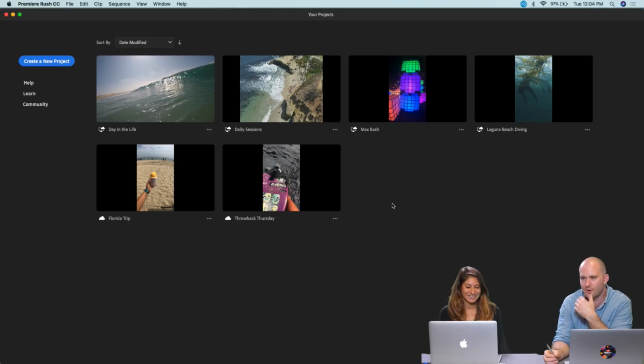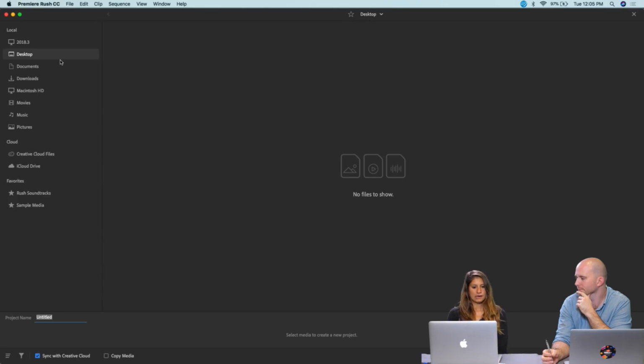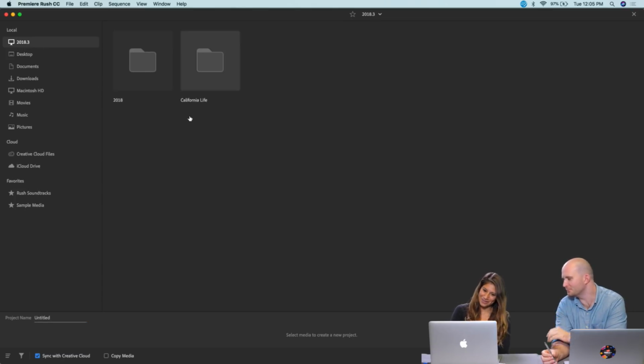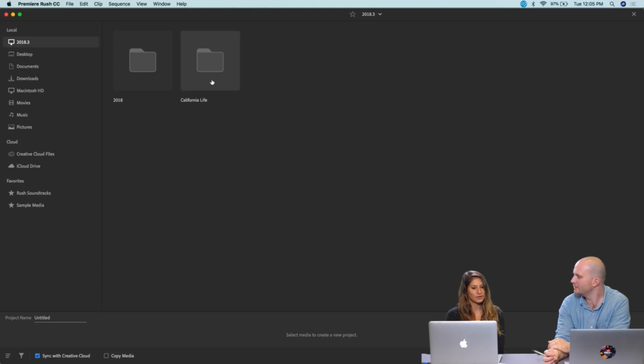So yeah, we've got Rush open. Got some older projects here that I've been playing around with, working on both vertically and horizontally, but got a new project we're going to start up. I work off my hard drive here, and I like to name my hard drives based on how many I use throughout the year. I go through a lot of hard drives and film a lot of stuff. I'm already on my third or almost fourth hard drive for the year.